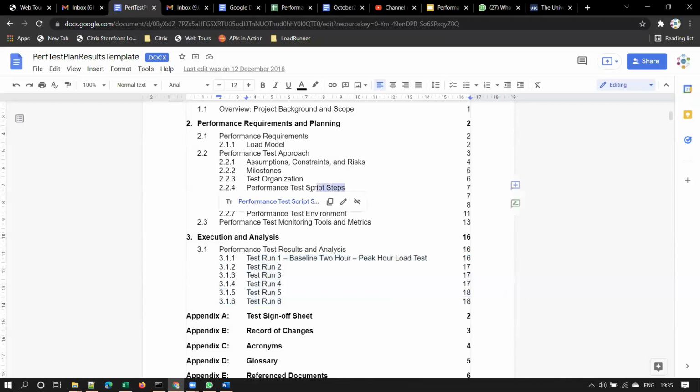Right? And we will provide step-by-step navigation for each script. I'll show you one Excel sheet, which we will be using for scripting. Let me show you one Excel sheet for that.